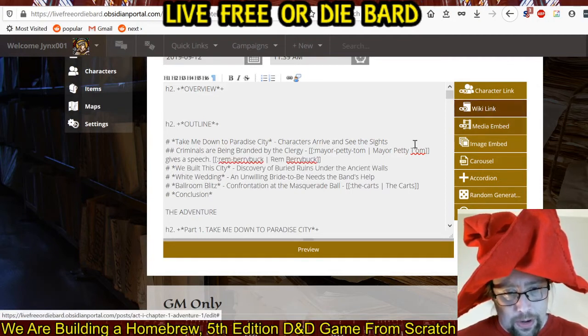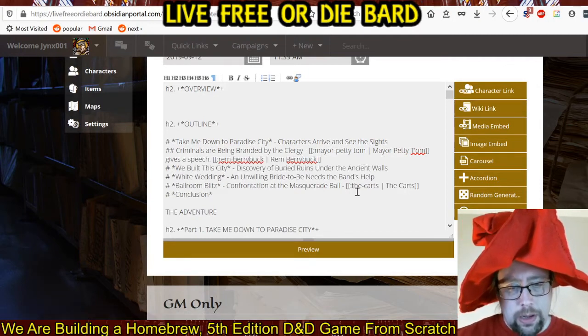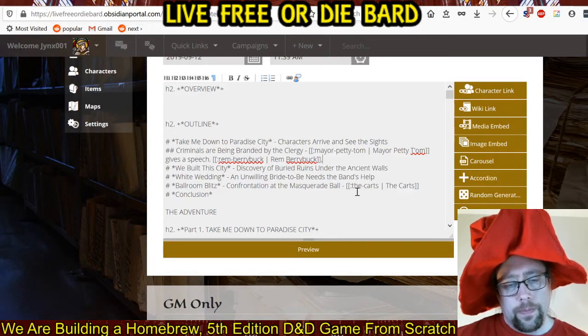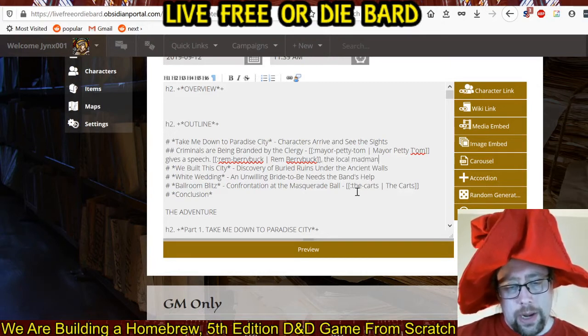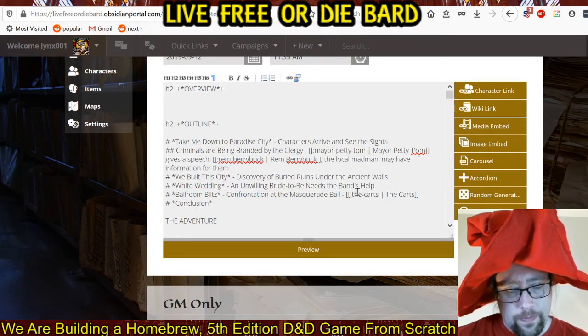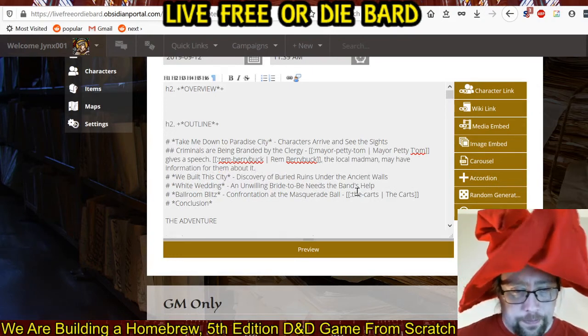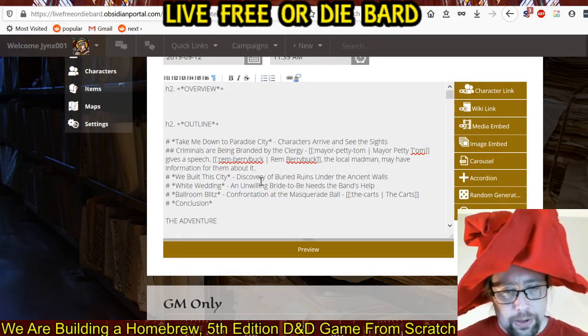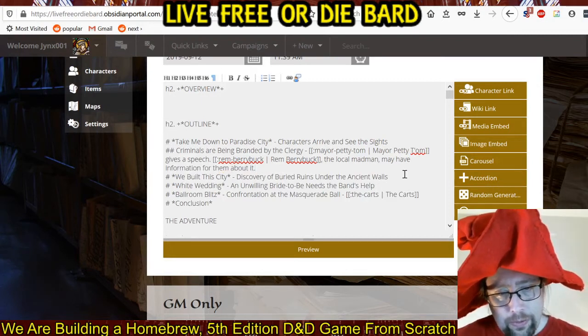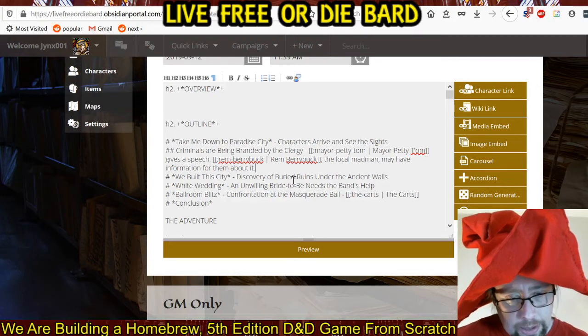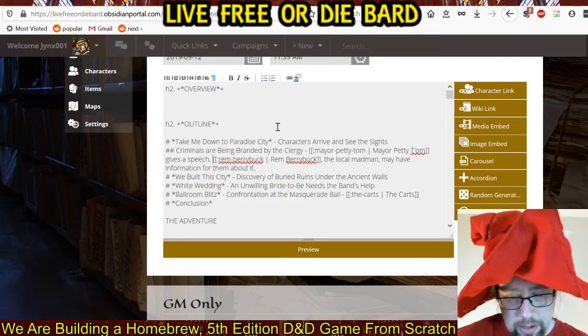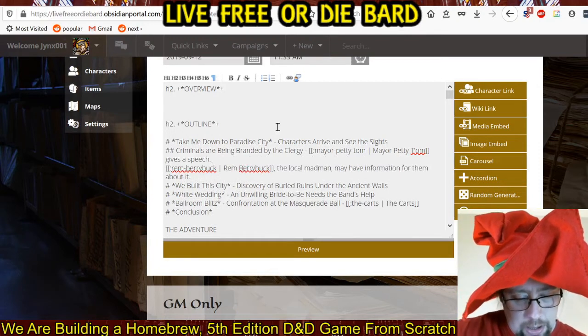Here's where we put in Rim Berrybuck. The local madman may have information for them about it. And then part 2, discovery: buried ruins under the walls. Let's make this a separate thing, actually.